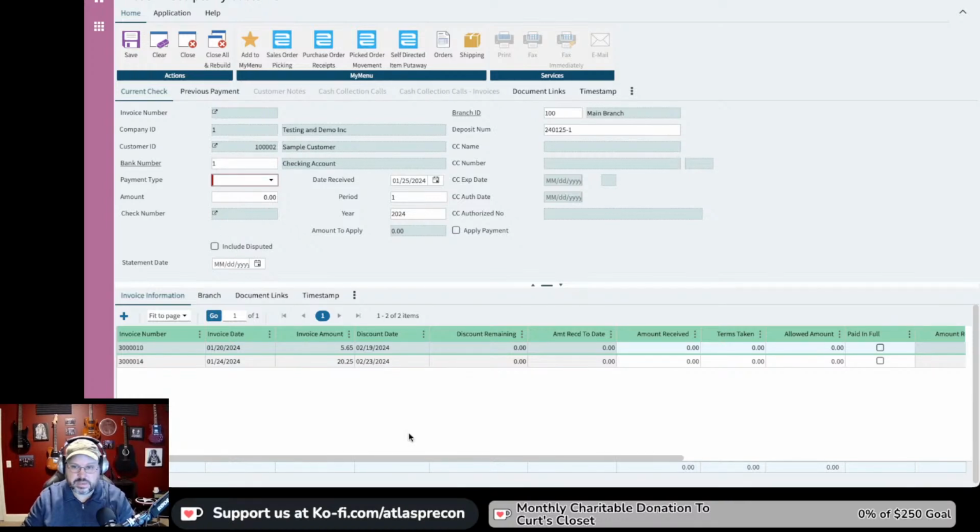You select which bank this is being deposited to. It's automatically going to generate a deposit number for you. And it's based on the date and which iteration of deposit you're doing. And let's just say this was received as a check, and the check number is 1234556. And then we're going to put in an amount so that if we're going to pay this in full, it should be, I think, $25.90.